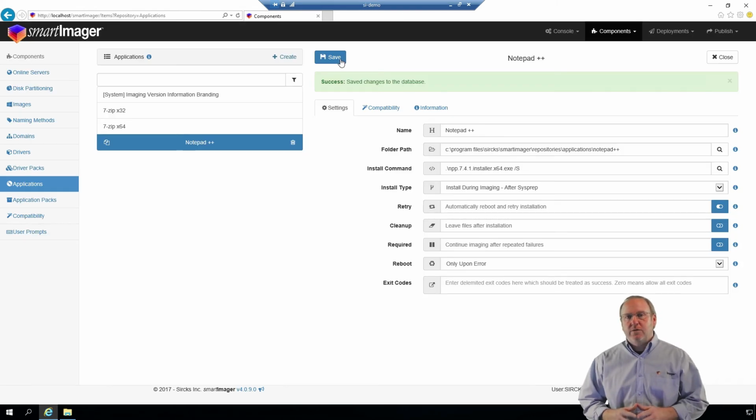Compatibilities are very powerful. They let you assign and install applications or any other component based upon whether or not they're compatible. So in this case, I've said, if it's not a 64-bit operating system running on the client, don't install this application. If you don't choose a compatibility, it will always be installed. In other words, it will always be the default.